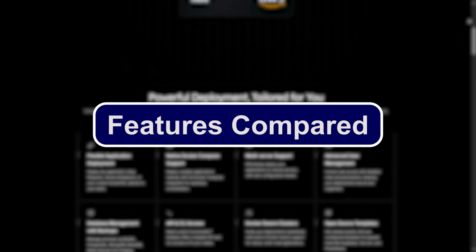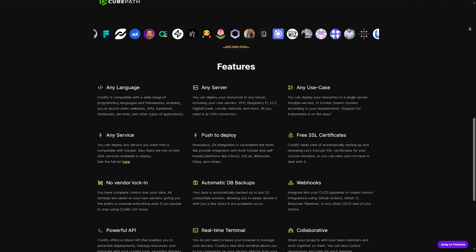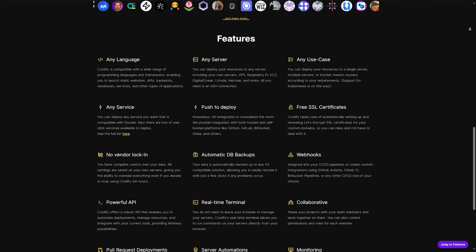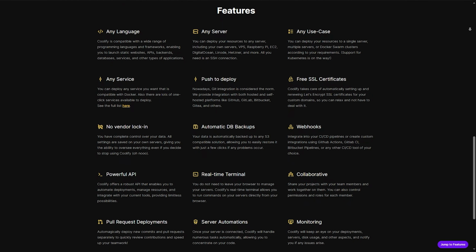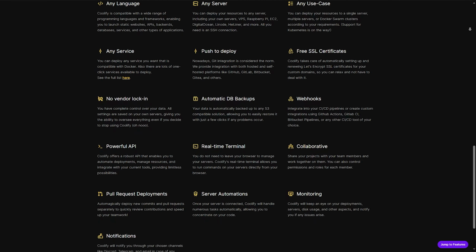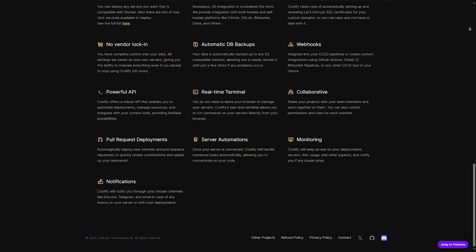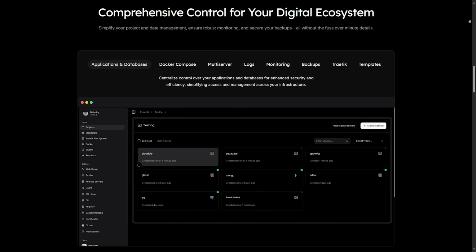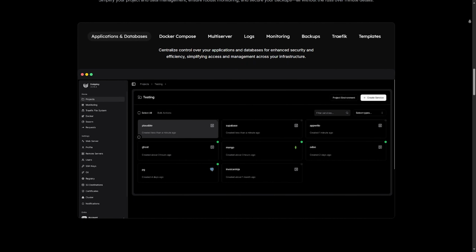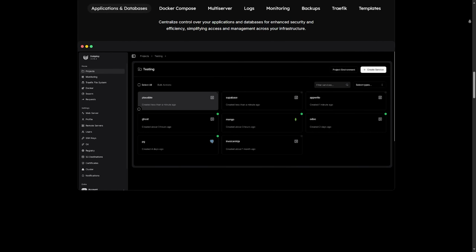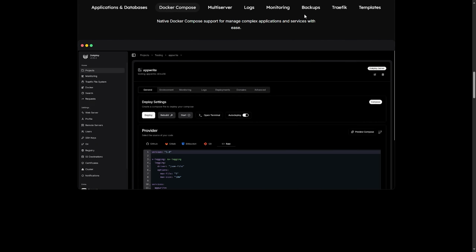Features compared. Now let's break down the key features. Ease of use. Coolify shines for beginners. Its dashboard feels polished, and you can deploy apps like Next.js, Laravel, or even databases like Postgres in just a few clicks. Dokploy is simpler, but that also means less hand holding. If you are comfortable with Docker concepts, you will enjoy its minimal setup.